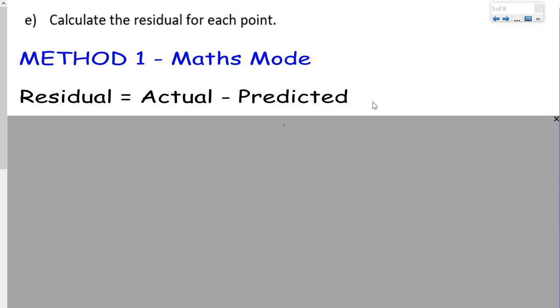I need to memorize that the residual is calculated by doing the actual value subtract the predicted value. If my actual value was bigger than expected, it's going to come out positive. If my actual value was smaller than expected, it's going to come out as negative.